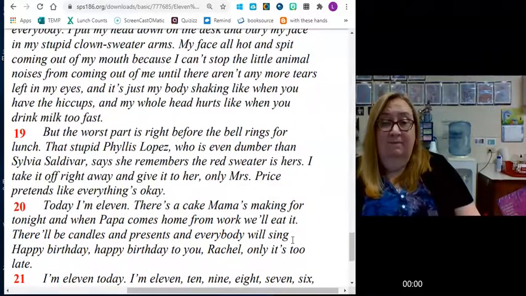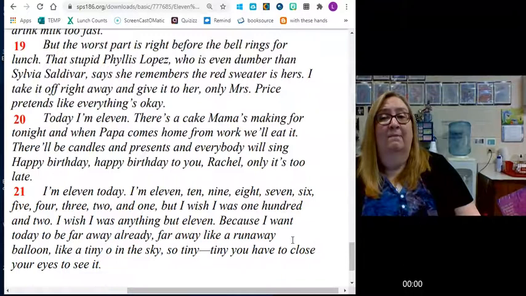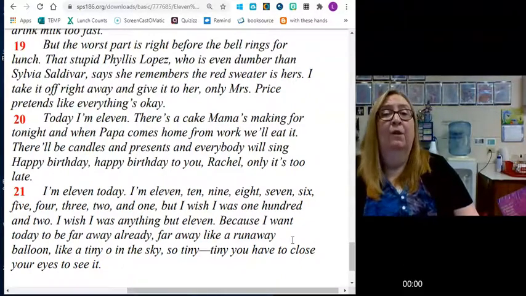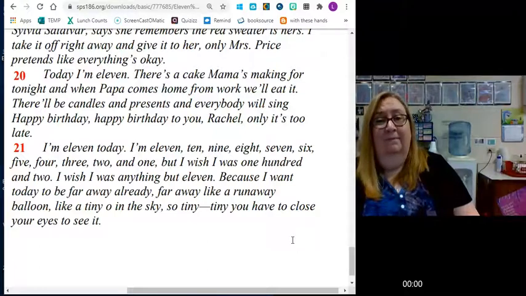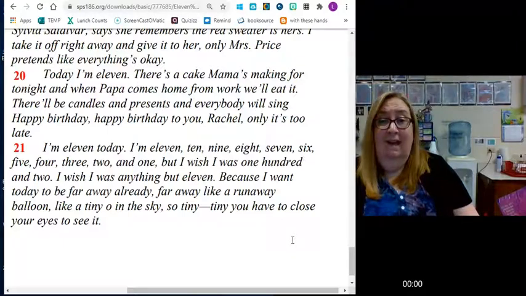Today I am 11. There's a cake Mama's making for tonight, and when Papa comes home from work, we'll eat it. There'll be candles and presents, and everybody will sing happy birthday. Happy birthday to you, Rachel. Only it's too late. I'm 11 today. I'm 11, 10, 9, 8, 7, 6, 5, 4, 3, 2, and 1.